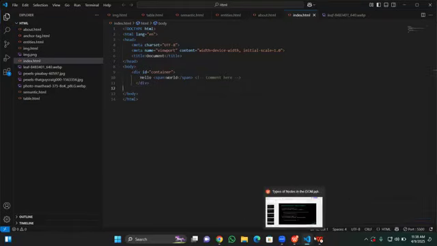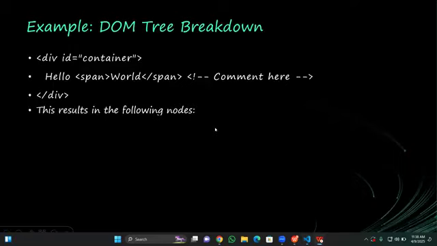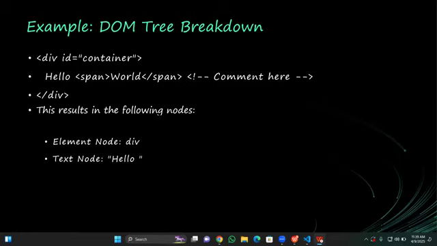So let's get back to our slide. Okay, so this results in the following nodes. Look at it. In this example we have this div container, some element node. The first node that we encounter here is the div, all right? Then the second node that we encounter will be this hello. This hello will be a text node, all right? We'll have another element node because this span is also an element. So the span element is another element node. And after that, we get a comment node.